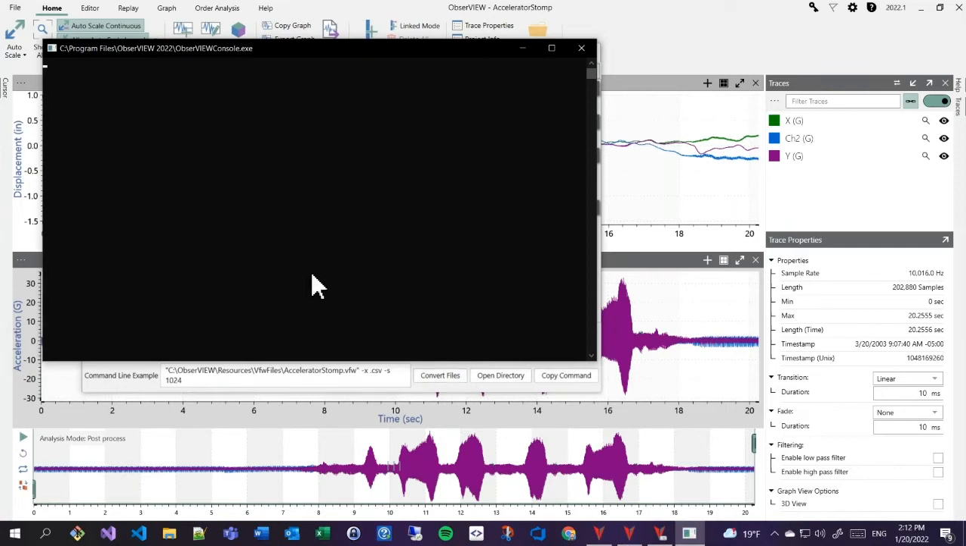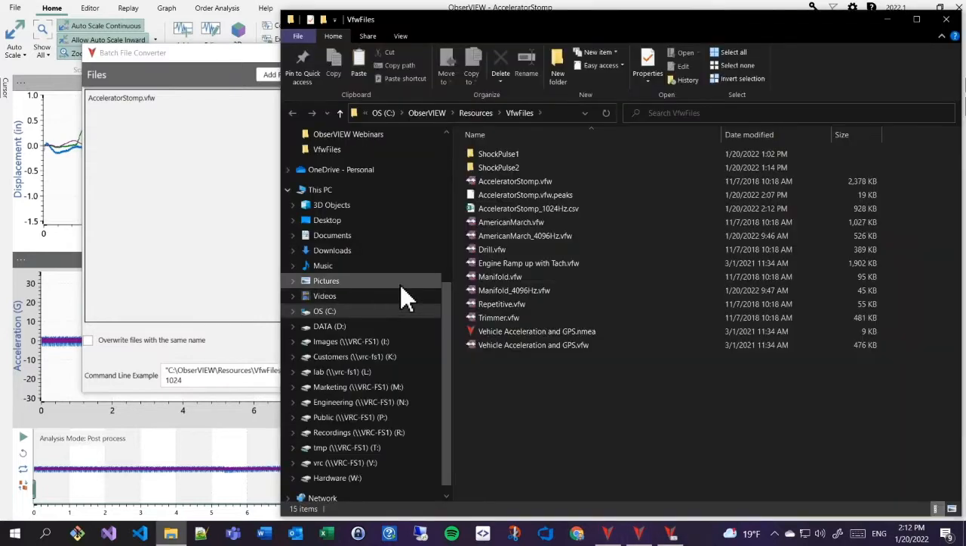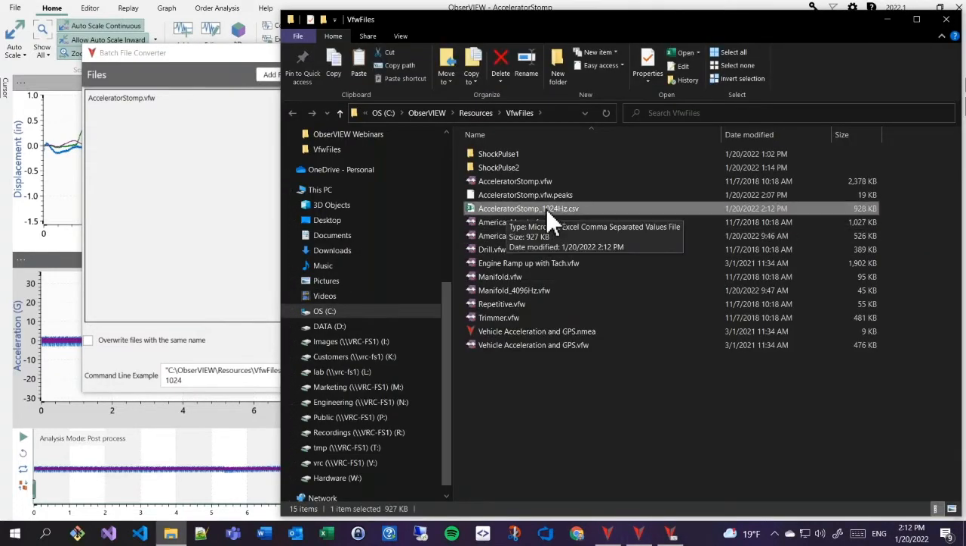So if I convert files, it shows the progress that it's doing. And then if I open the directory where my recording is, I can see right here, it created a CSV of accelerator stomp resampled at 1024 Hertz.